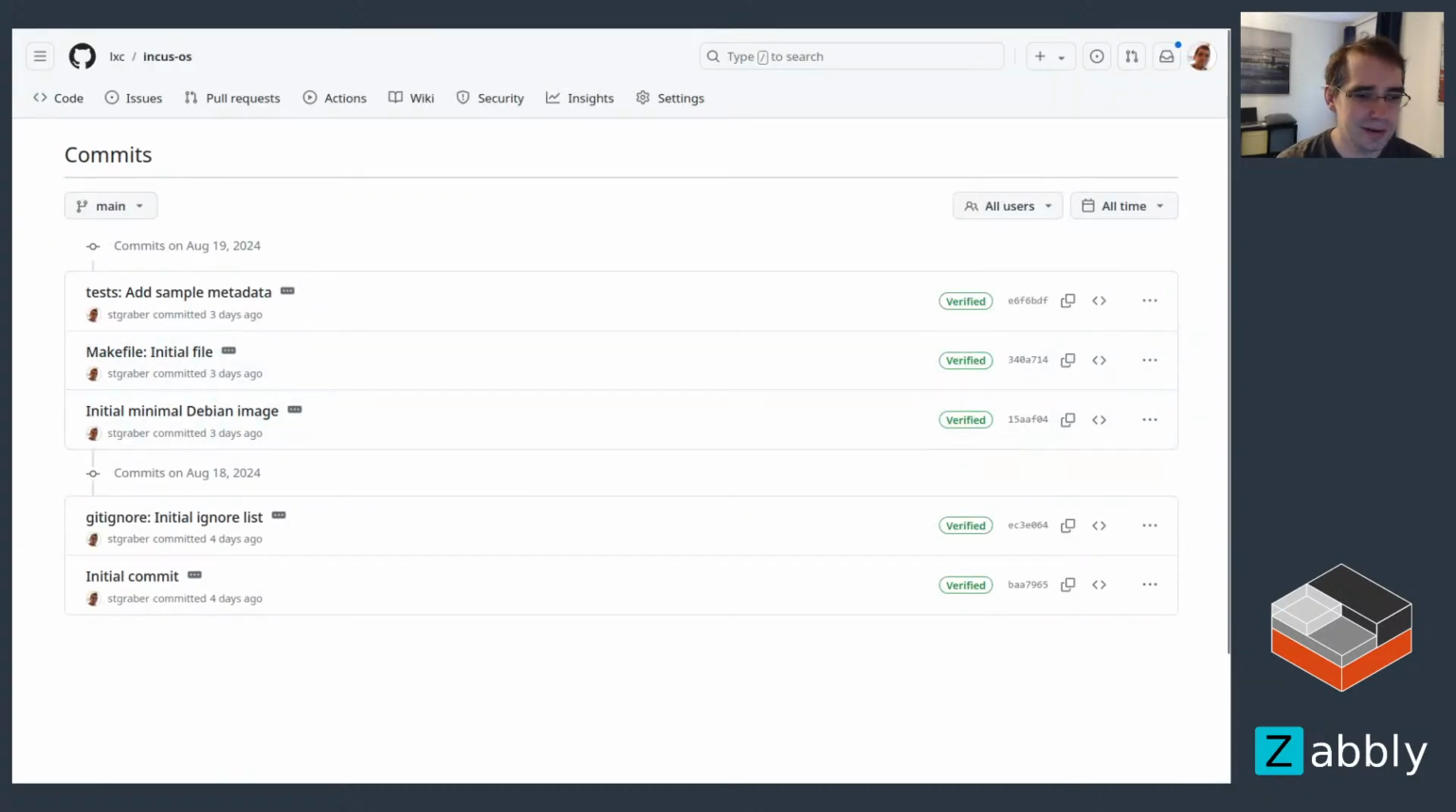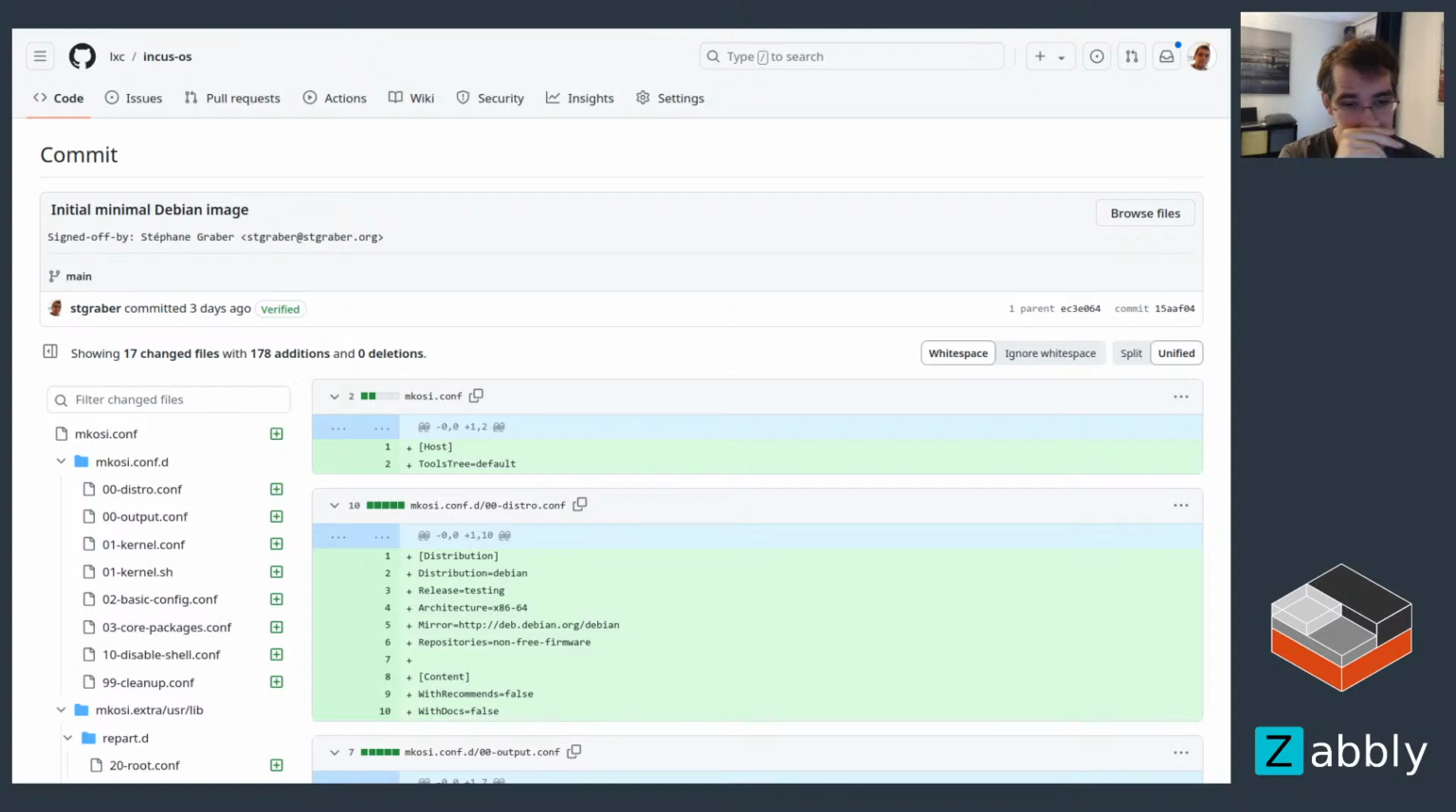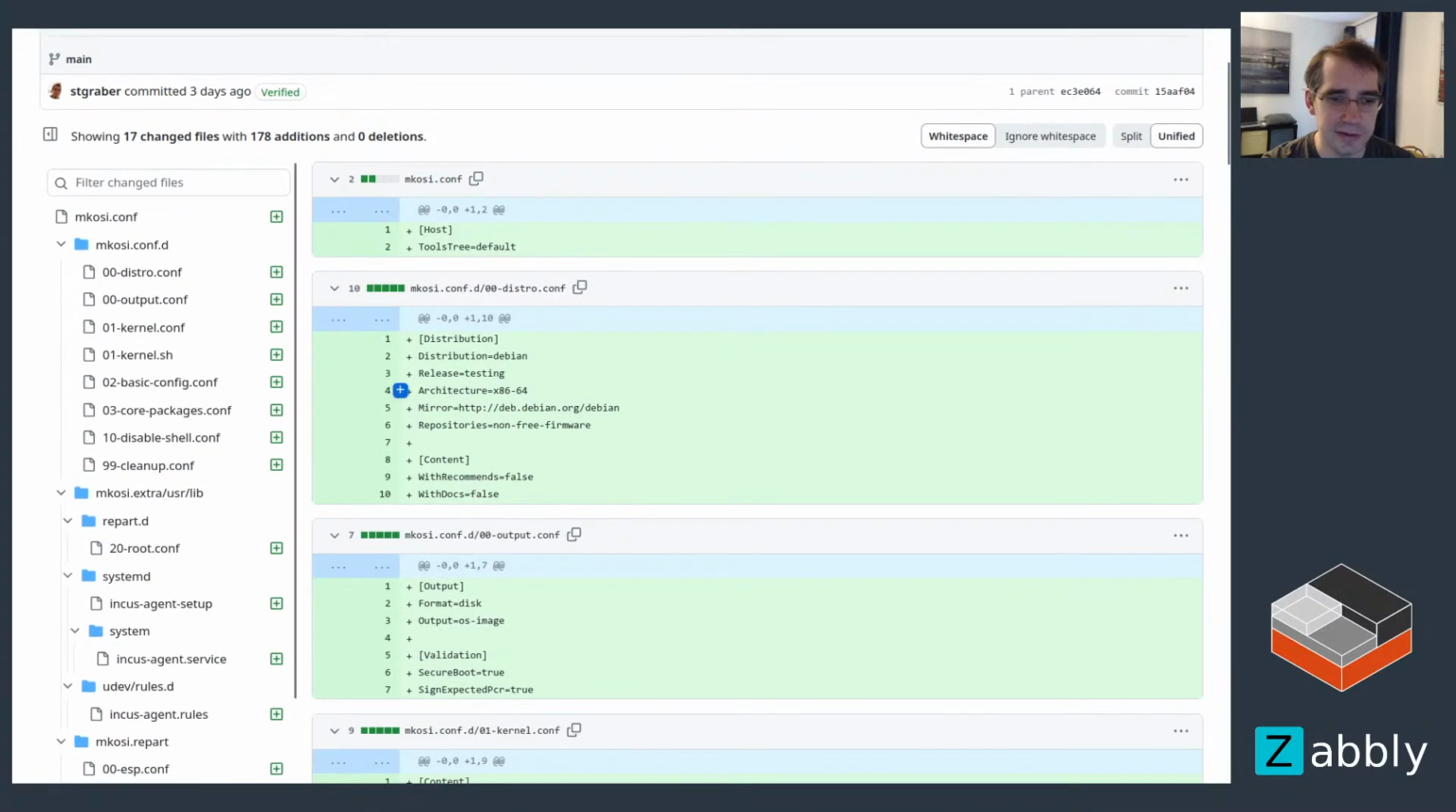So the next step is the actual initial image. That's got quite a few files, so we're going to go through that. The main entry point is just saying this is mkosi setup. There's just one config that basically says we need a tools tree. That's that Debian tools folder. So just set that up.